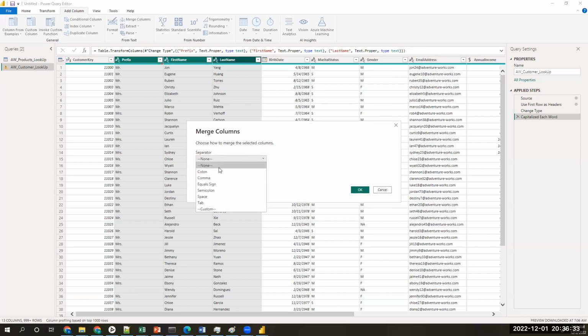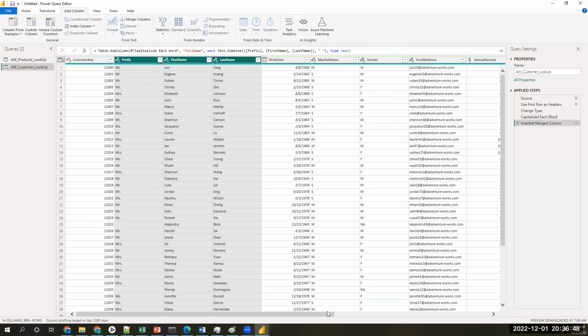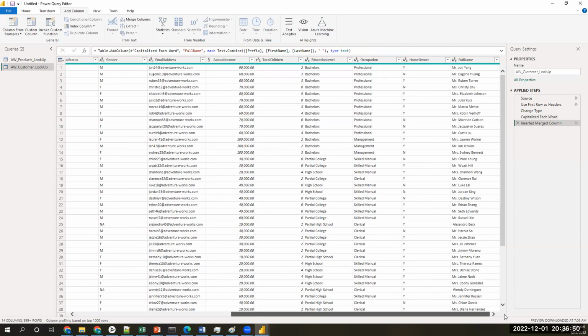What separator do you want? Space. What is the column name? Full Name. You see, this is the full name. The new column will be added at the end. Is it possible to move it? Yes, you can directly move it here if you want.